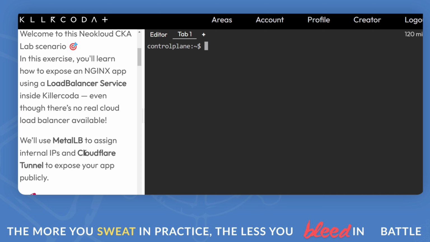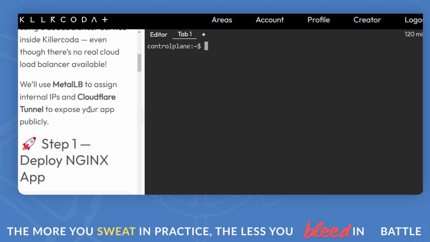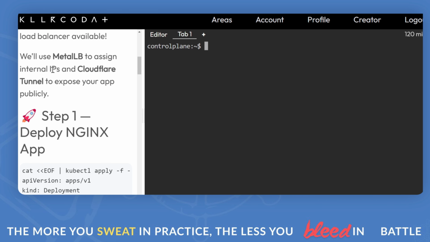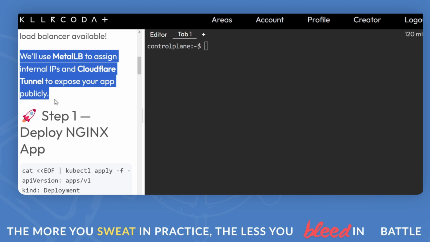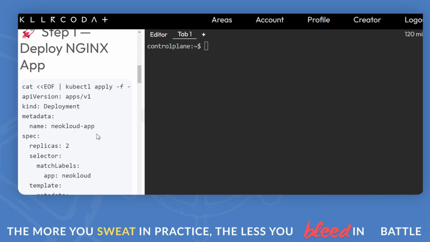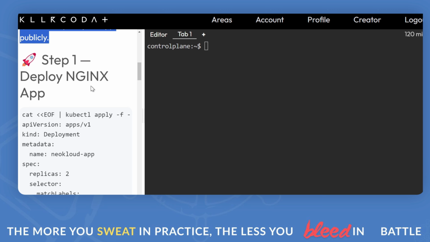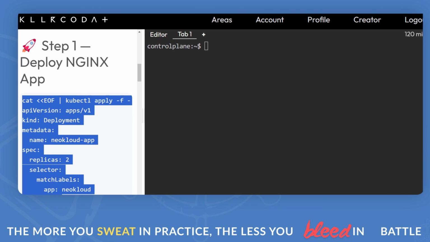So in this exercise, we'll learn load balancer services inside Killercoda. Although no real cloud load balancer service is available, we have done a workaround to show how the load balancer service works. So step one is deploy the Nginx app. We'll deploy this Nginx app.